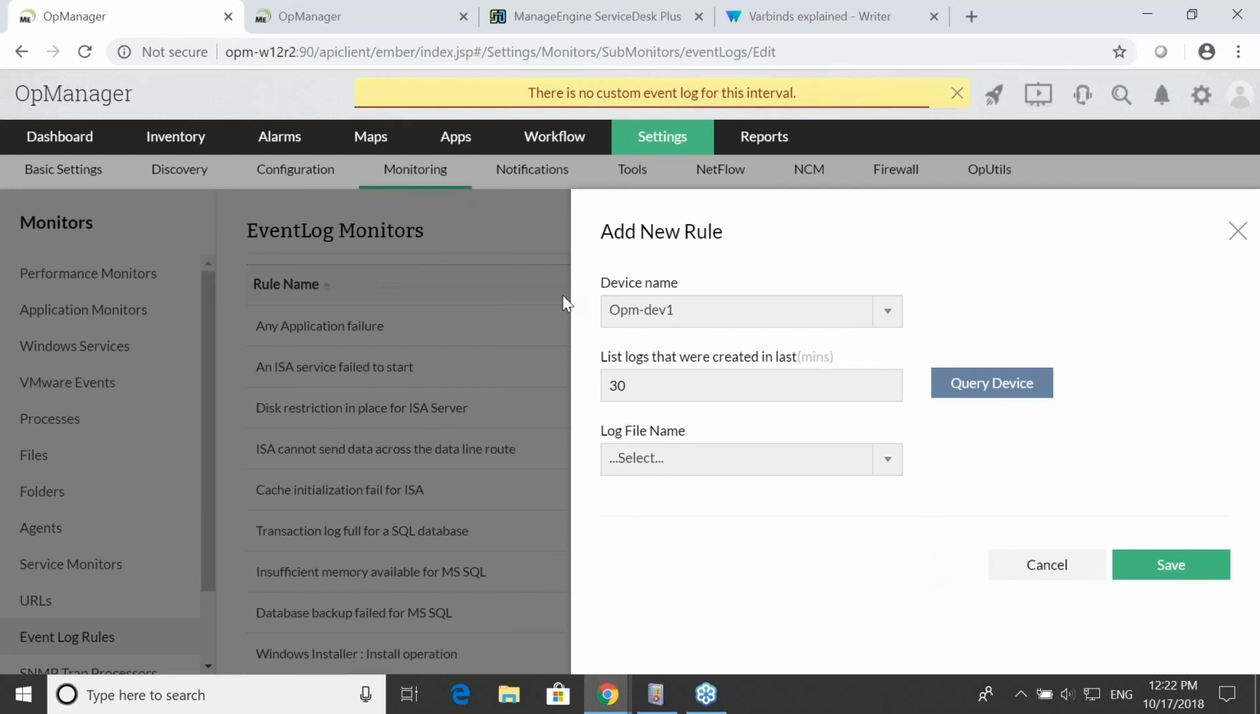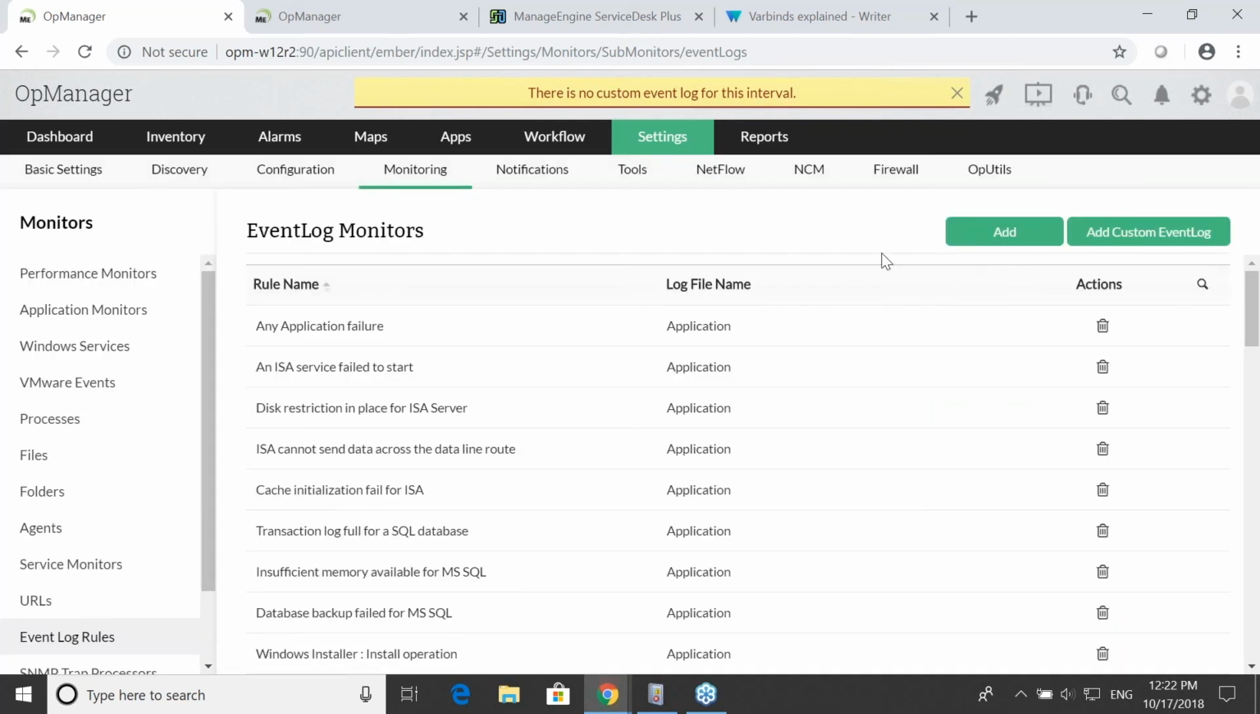Okay, right now there is no custom event log in the last 30 minutes, but if any event logs appear under the specific categories identified, it's going to list that in the drop down for you. So you can select that and add that as a custom category, custom event logs that you wish to monitor for the specific devices.